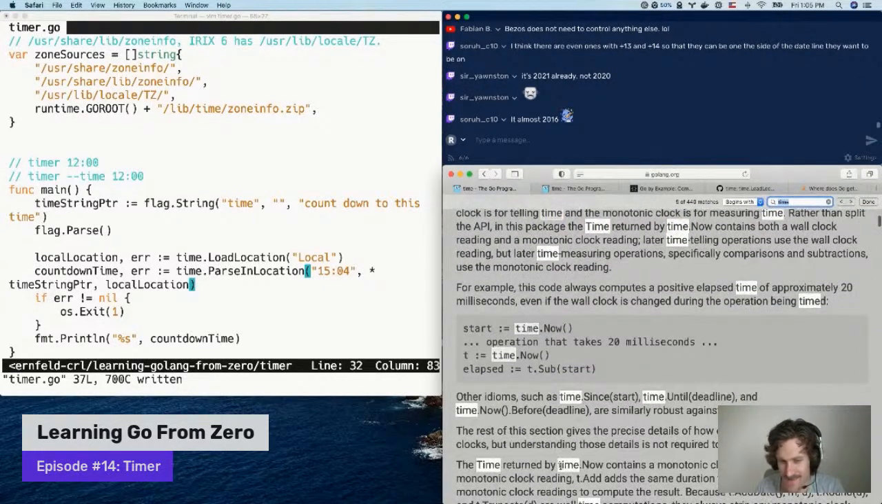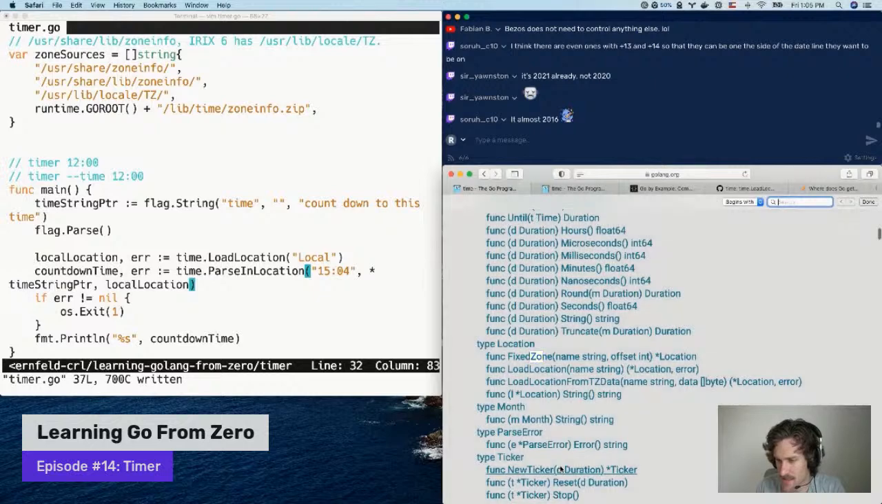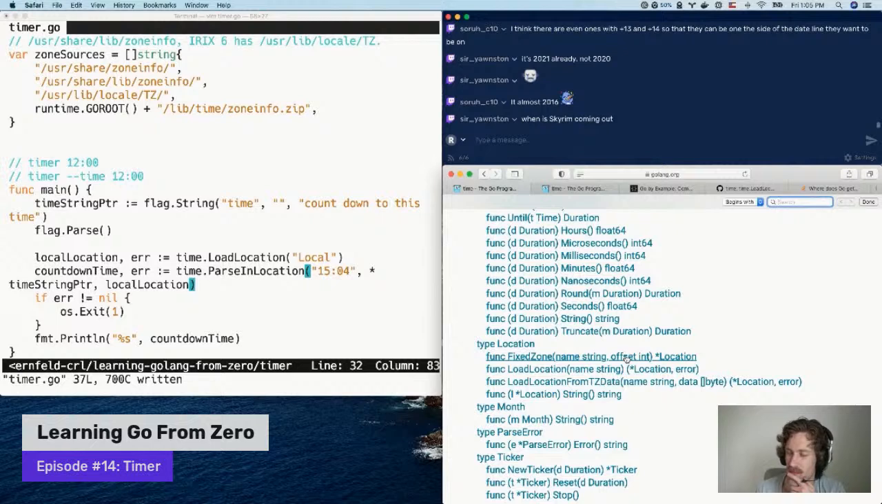So I need to, I kind of want to, yeah, there's an interesting interaction here because I need to somehow fix the time zone or fix the year before I try and figure out the time zone.